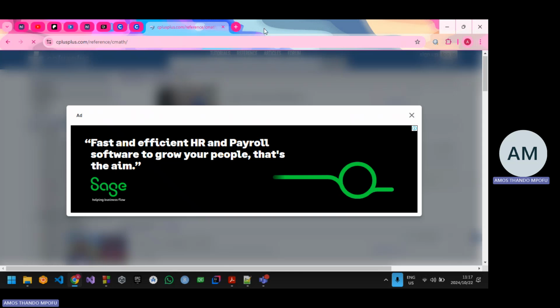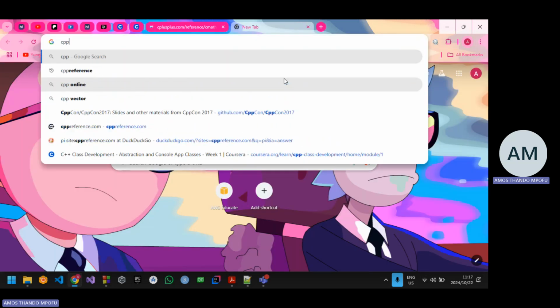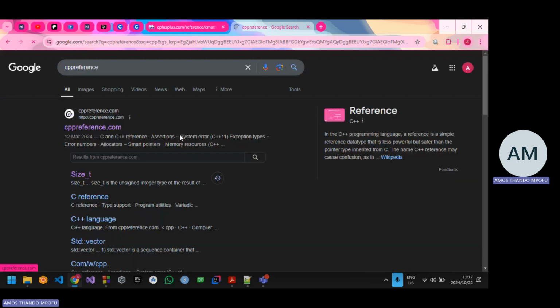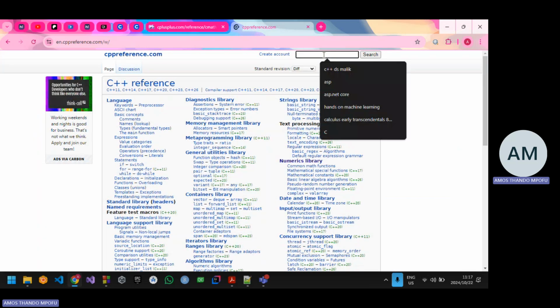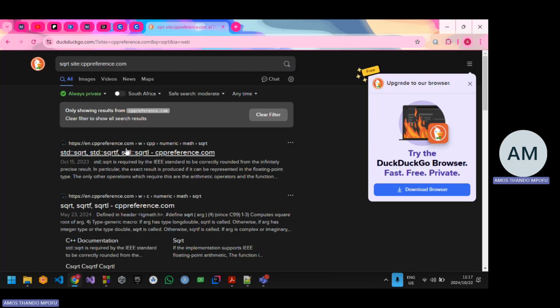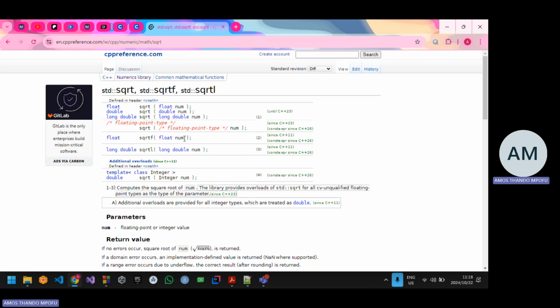But I wouldn't say this is a good way to check. So I'm going to say cppreference. Cppreference is still the same thing, but it's a better reference compared to the C++ one. You'll see what I'm talking about. If I search the very same thing, sqrt, and then I just choose the cppreference here, you see that this one is a bit better now. This is way better.